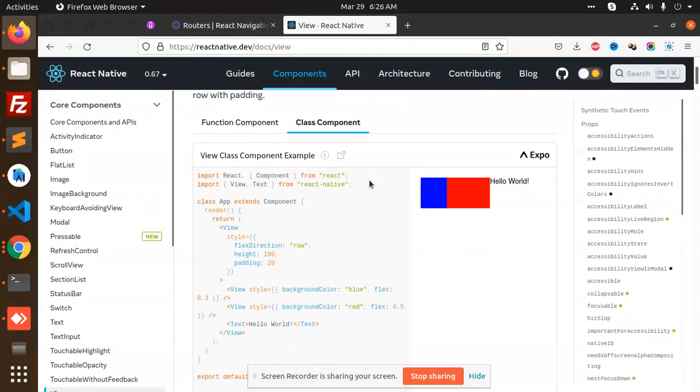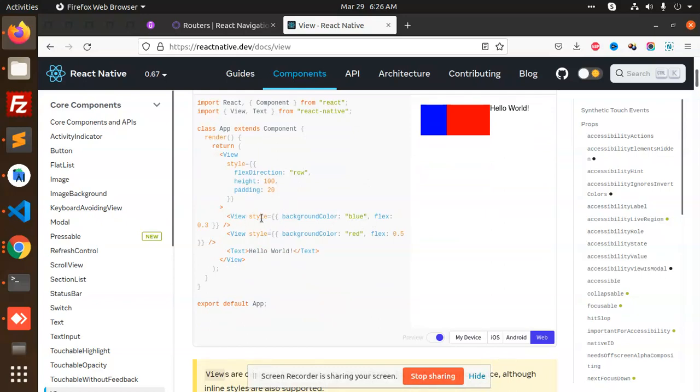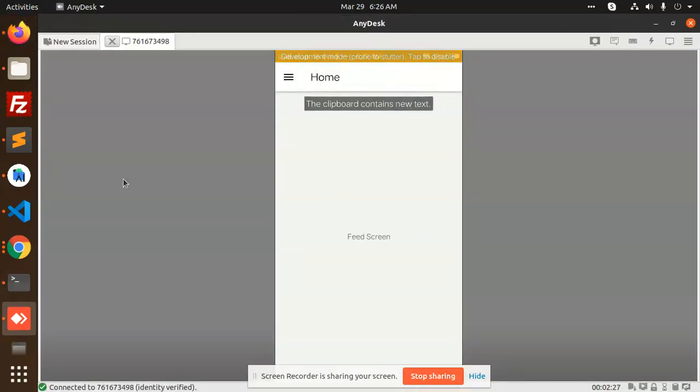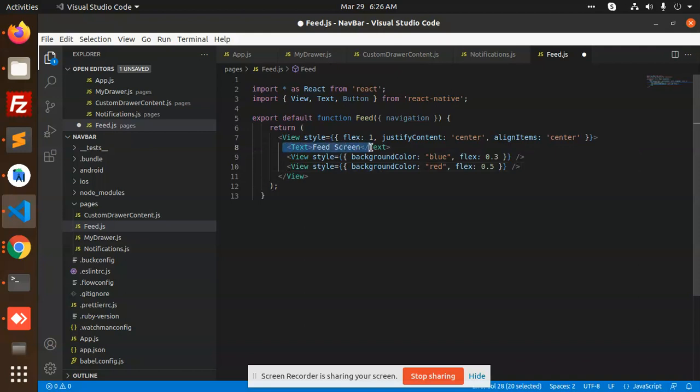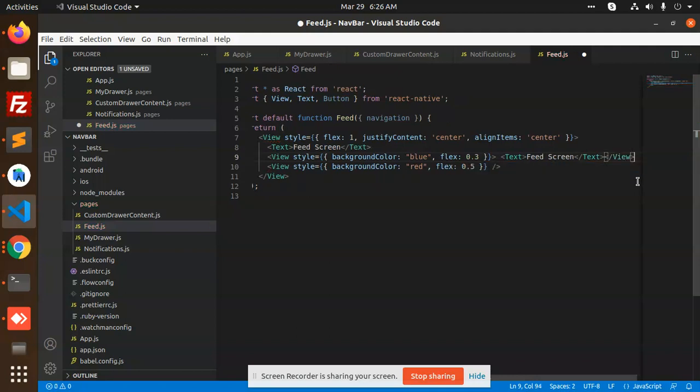So let's take an example of this one. I'm going to add a View with a view style. This is the main container. In the main container you can also wrap such kind of things. So I'm going to copy this and add some things. In the main container I'm going to add a View, and in the View I'm going to add this text, and we will close this View, correct. And we will see what exactly it looks like. The text string must be rendered within the Text component.